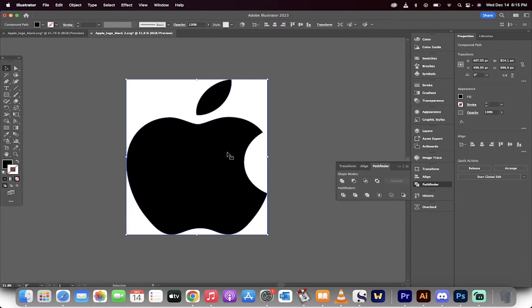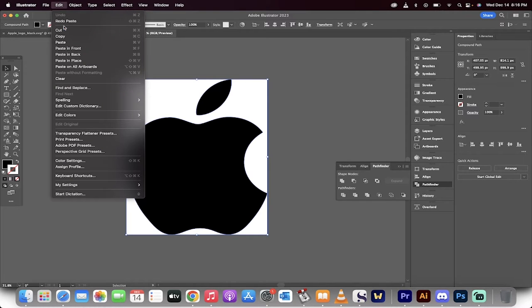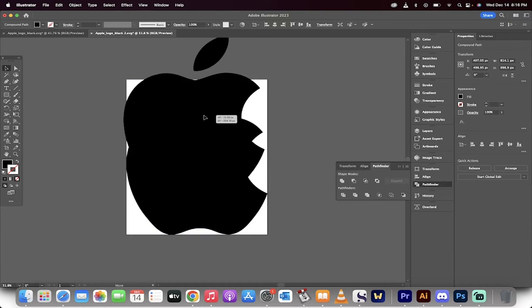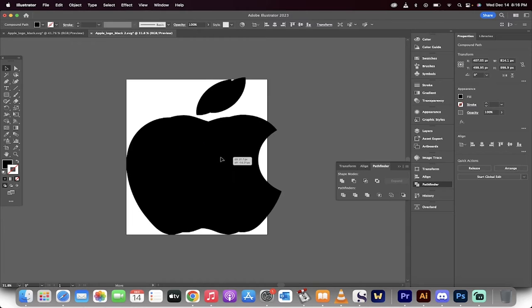I've got my Apple logo here loaded in and I've just dropped it in. The next step, I'm going to go up to Edit and go to Copy, and then go to Edit, Paste in Front. So now we've got two logos stacked on top of each other. And when I'm holding down the selection tool and moving it, you'll see here that that is the case.